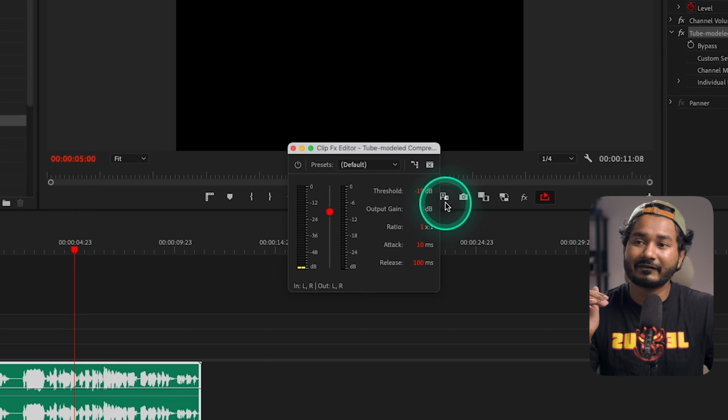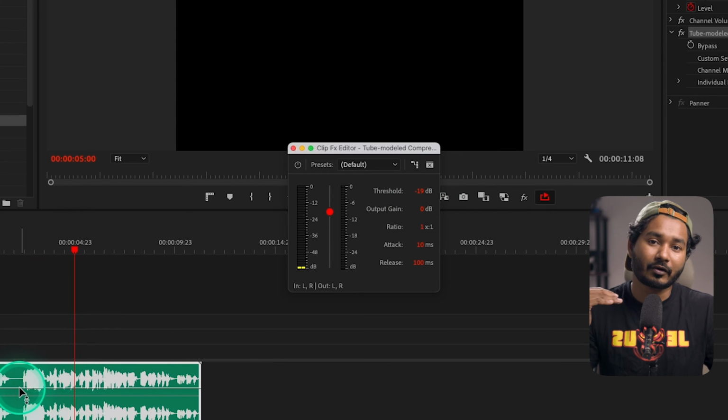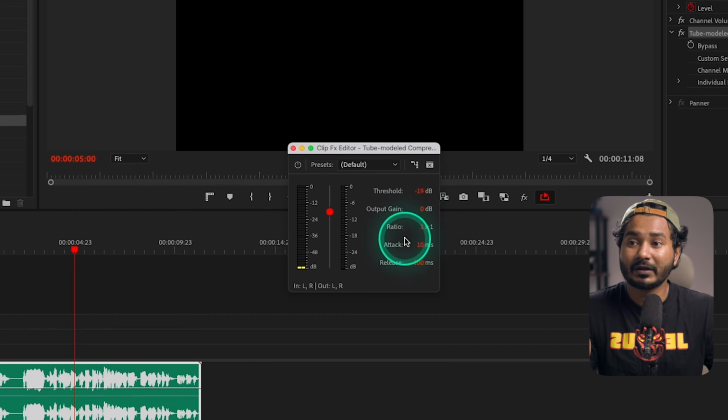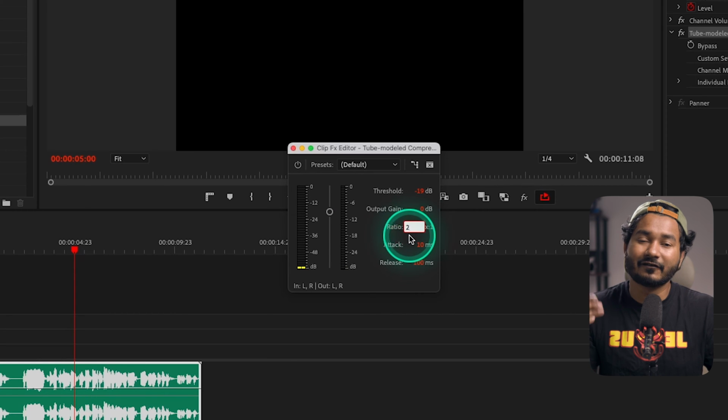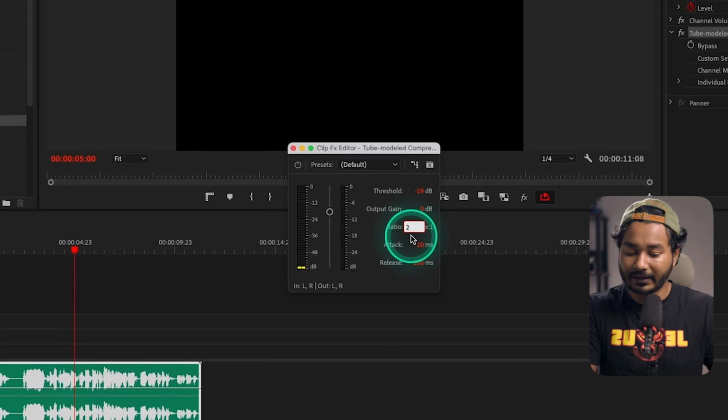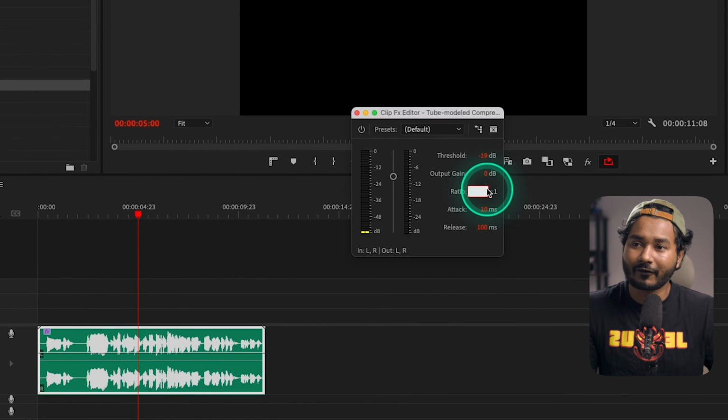Suppose you have set the threshold to minus 19 dB. Whenever the volume of your audio crosses minus 19 dB, Premiere Pro will decrease that level. How much will be determined by the ratio. If you set it to 2, it will decrease the level 2 times. If you set 5, it will decrease the level 5 times, right? For voiceover, I like to use a ratio of 4 or 5. That is a great number.